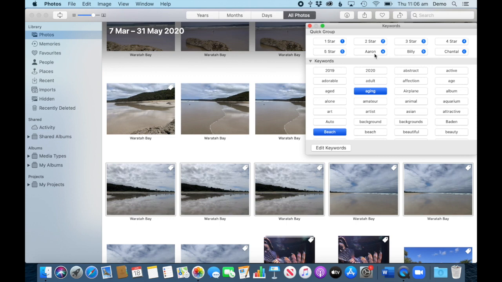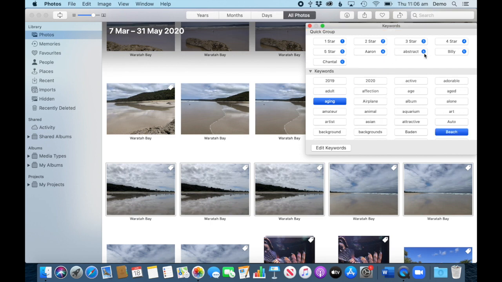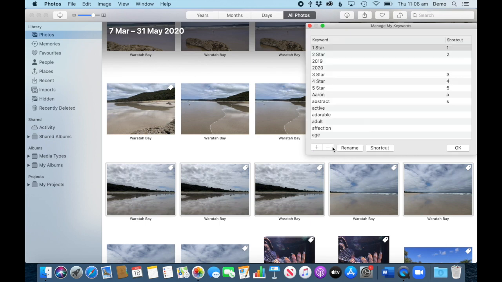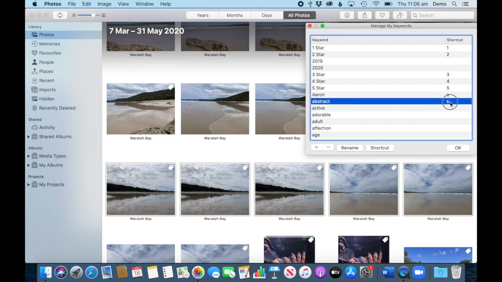But how about if we have already got A for Aaron? What happens if I add another word that starts with an A? Let's have a look. It's assigned the letter S to it. That might not make a lot of sense. So again, what you do is you edit keywords, you go to your keyword and click in here and you give it a different shortcut.